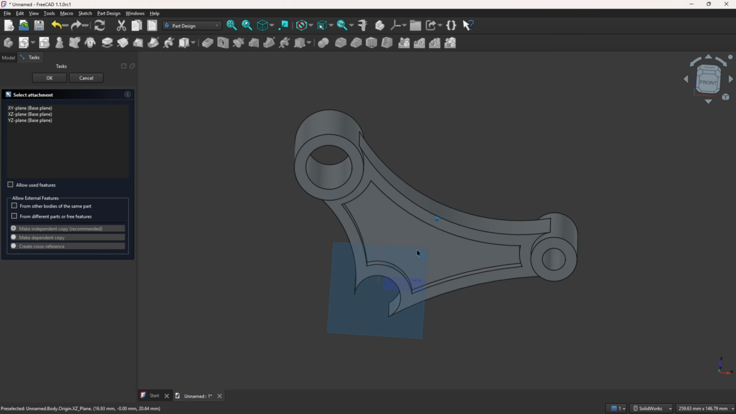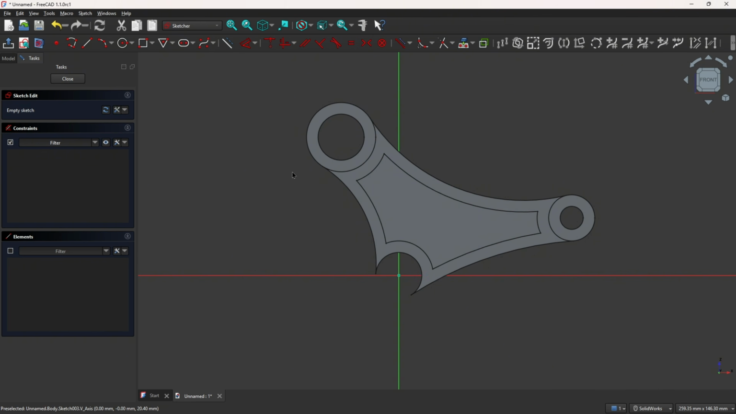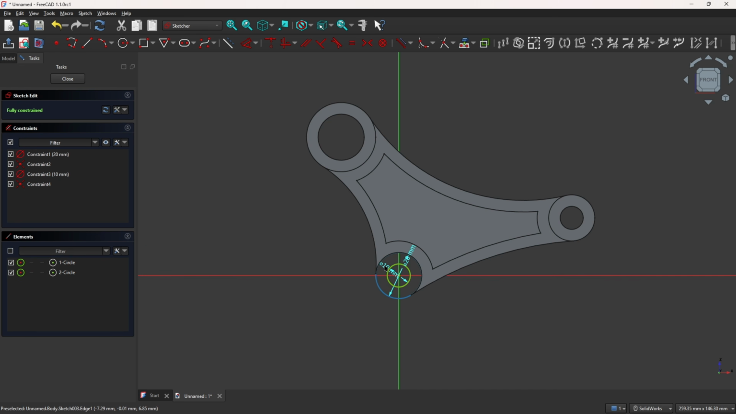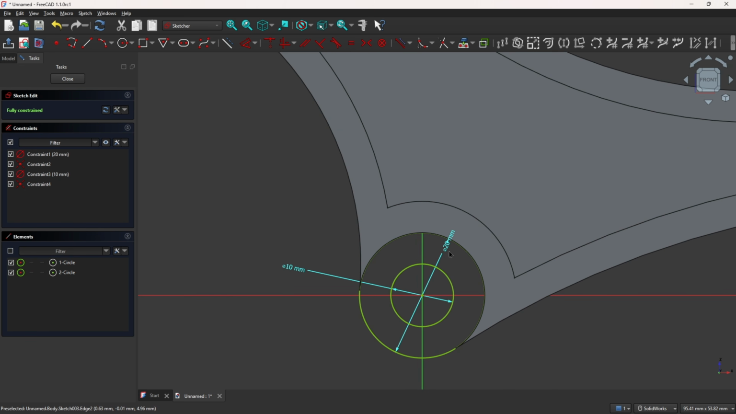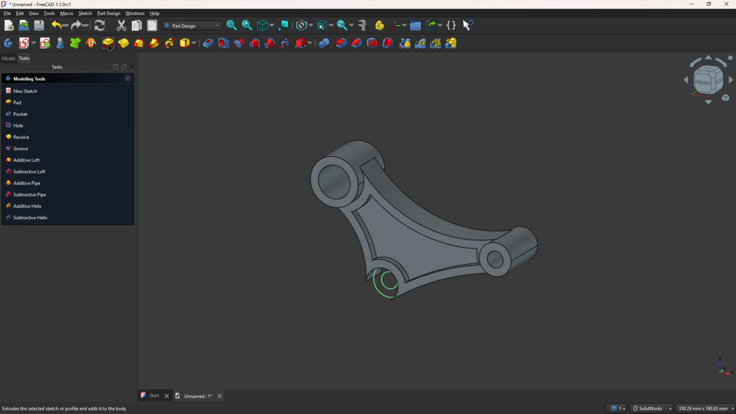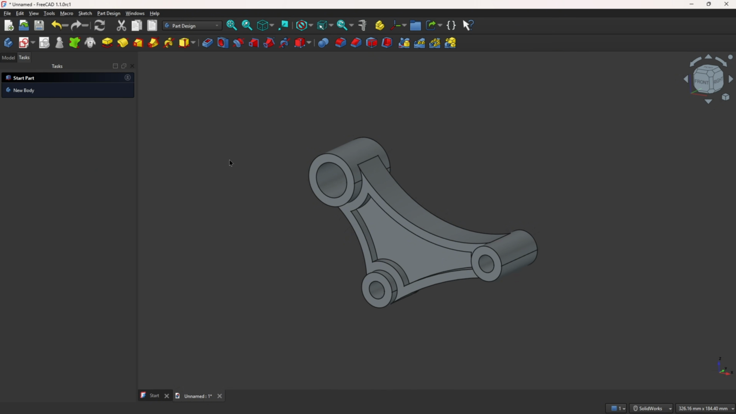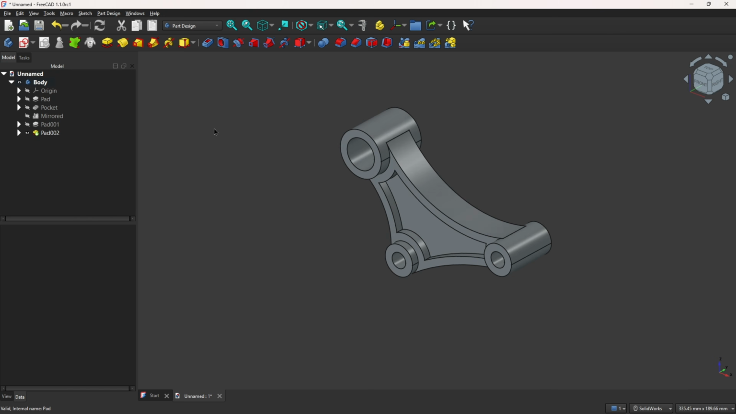So go to create a sketch and select the front plane again. Select a circle, click here in the midpoint, make a circle with 20 millimeters and create another circle with 10 millimeters. Now we need to extrude these two circles. So leave the sketch and go to pad. The mode here, select symmetric and the length 30 millimeters. And press OK. And that's it.